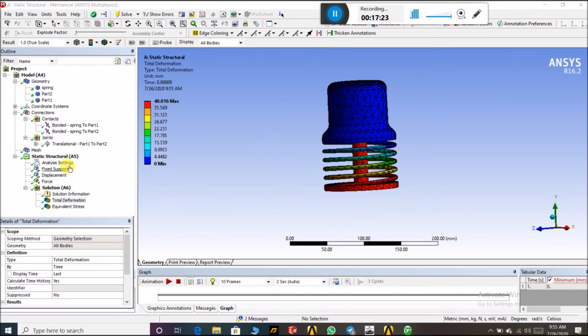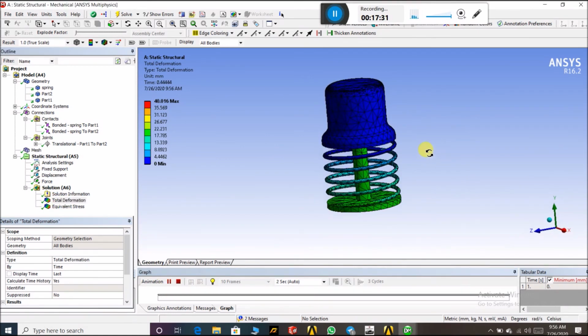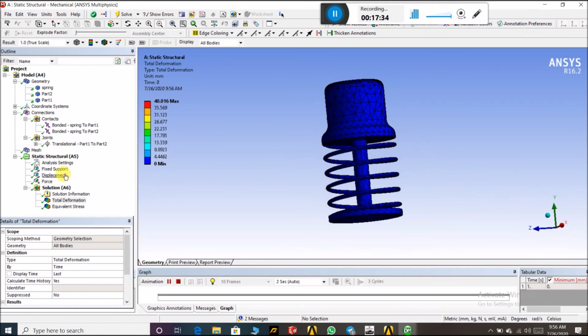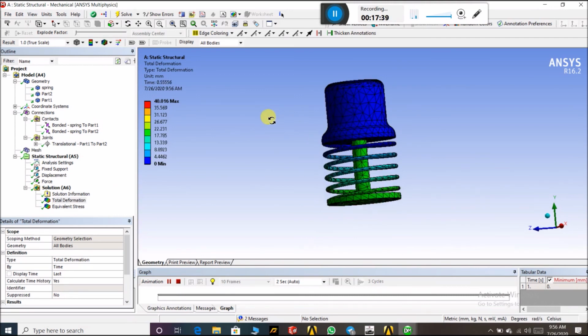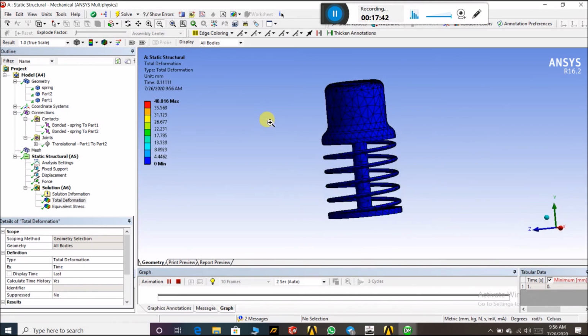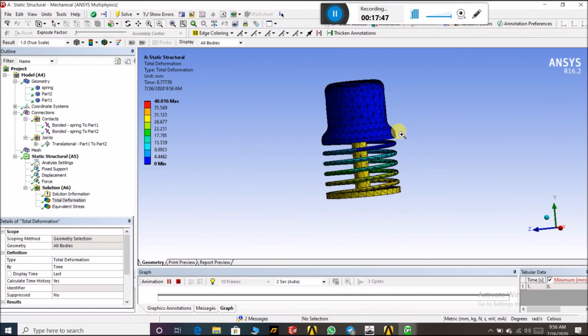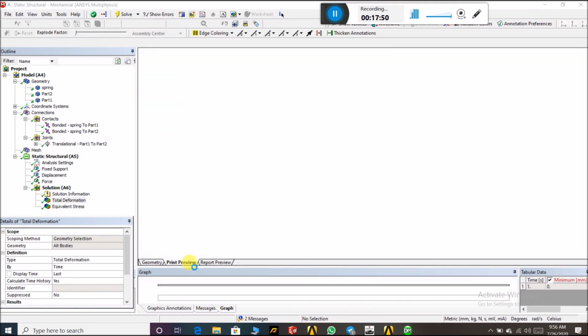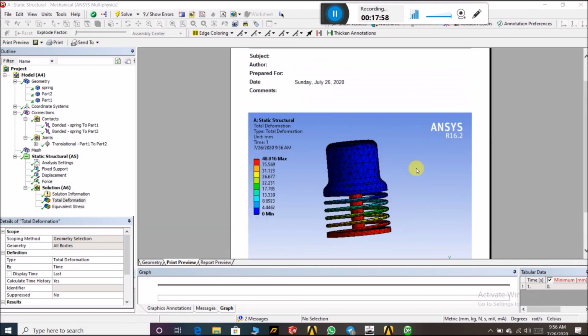So we will get the result when we apply the displacement. Get the total deformation, you can see it here, the total deformation, okay, when we apply the displacement. And the displacement works like hydraulic fluid in this casing, how it compresses and uncompresses. And if you want to get the print view, if you want to get these things on one page, you can click on the print view and get this print of the total deformation.